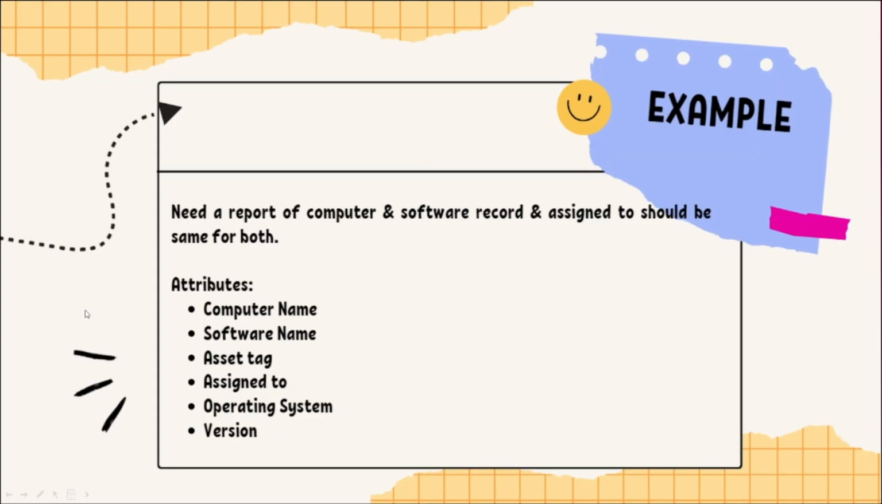Now I'm just using a one scenario to help you that how you can use the database view and how you can create it. Okay, so need a report of computer and software record and assigned to should be a same for both. Okay, so I will help you to create the database view and also the view table that where we can show the relationship between the both table.